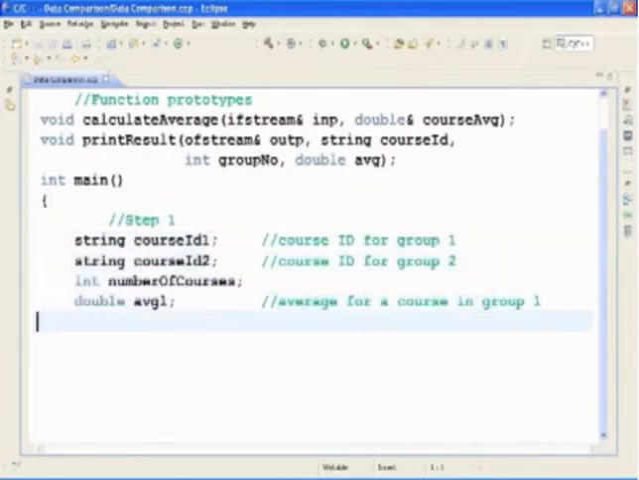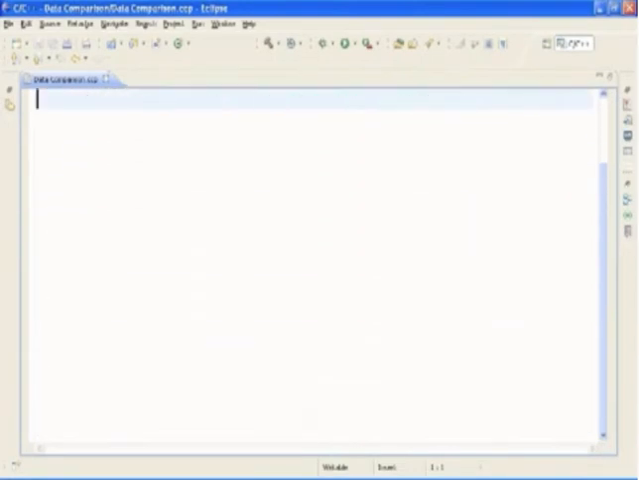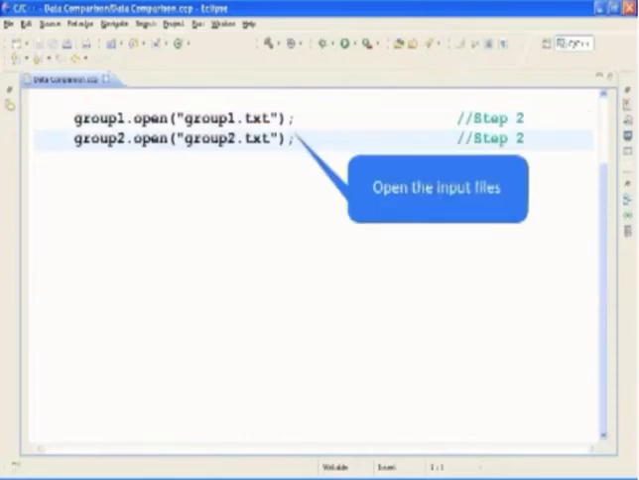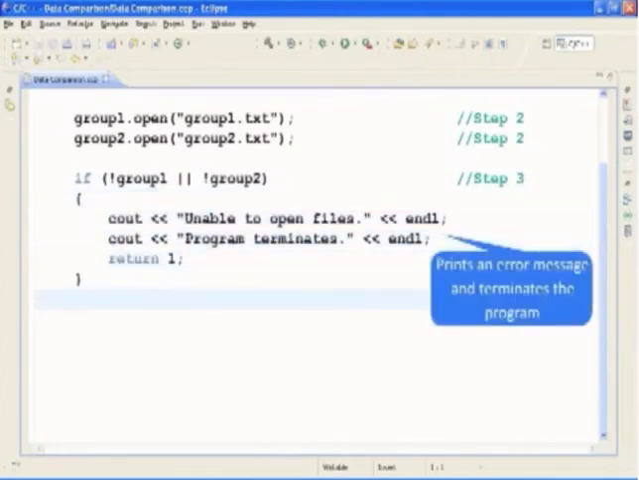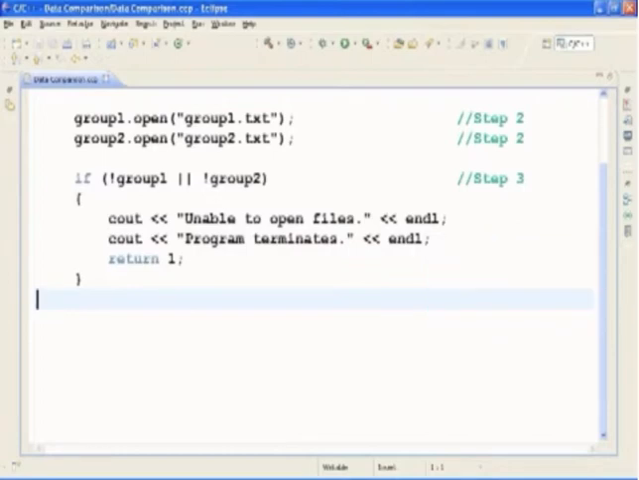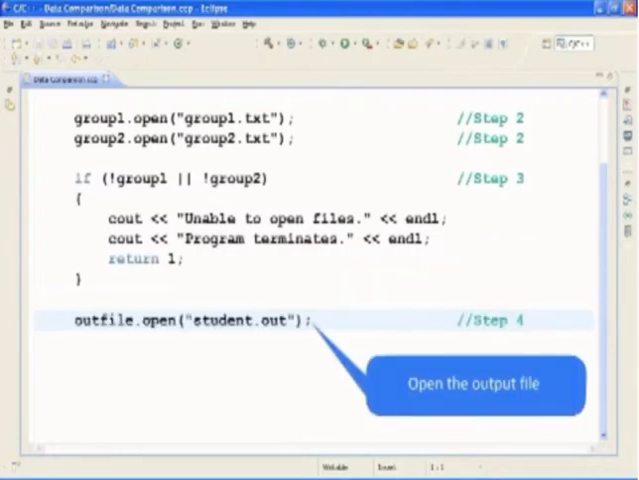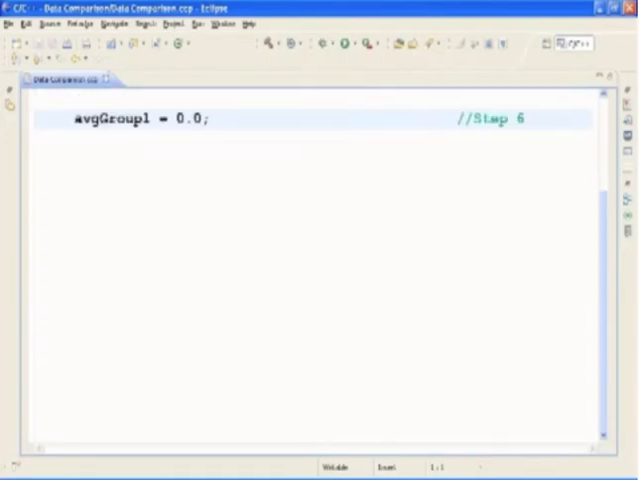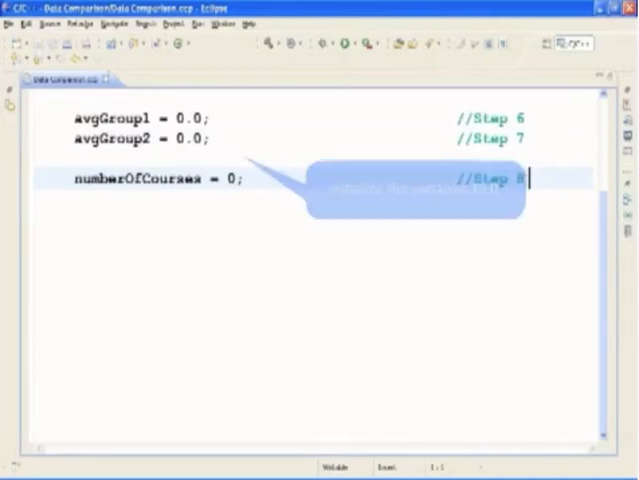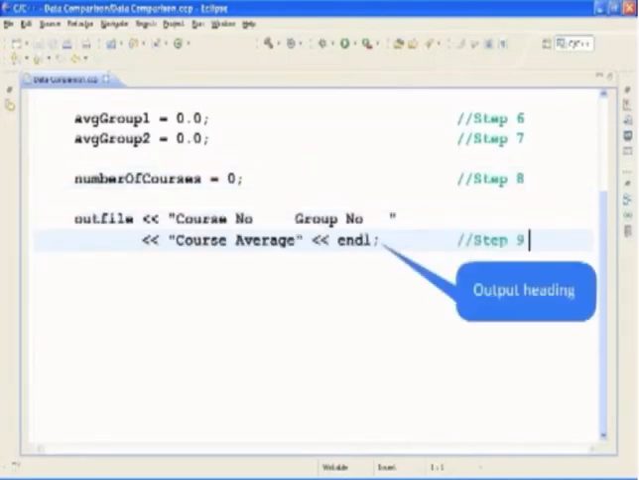Begin the main function by declaring your variables. Then open the input files group1.txt and group2.txt. If you are unable to open one or both of the input files, the program will print an error message and terminate. Next, open the output file student.out. Initialize the course average for Group 1, Group 2, and the number of courses to 0. Then, output the course number, group number, and course average.